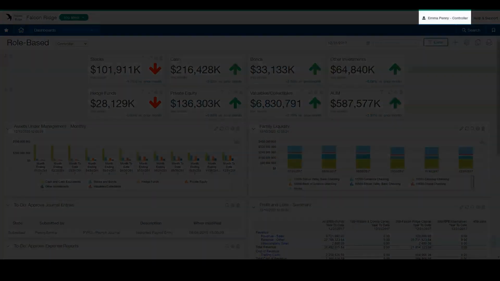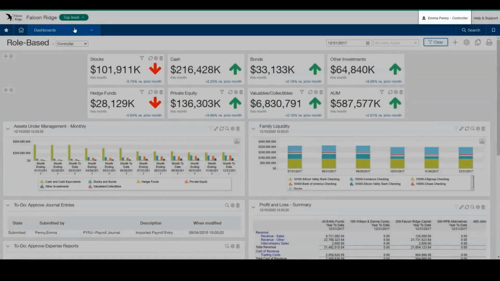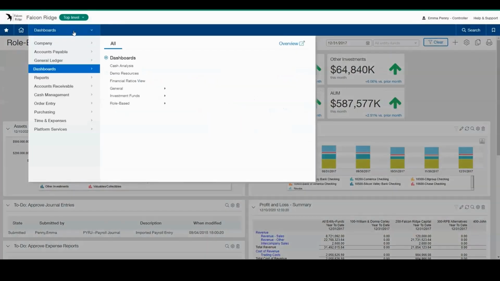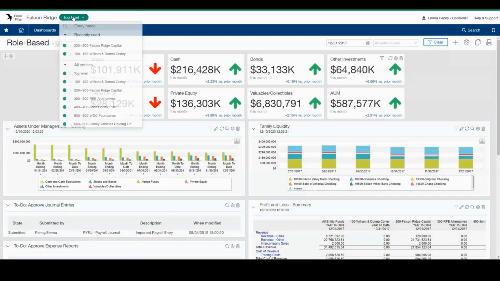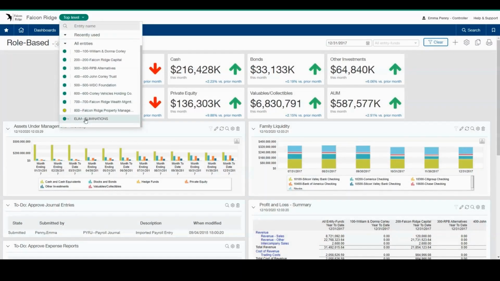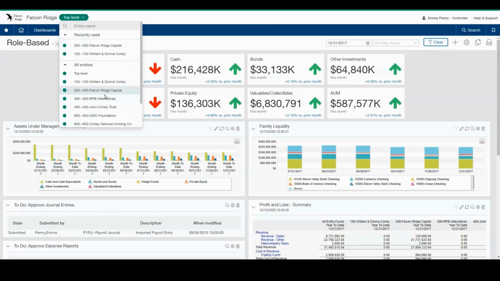We can see here we are logged in as Emma Penny. Emma's role as a controller allows her to be a super user of Sage Intacct, with access to many different applications. Sage Intacct will only display applications that the users have access to. Set permissions to entities as well, to ensure users can only navigate entities you've given them access to. Emma, in this case, can view across all entities.